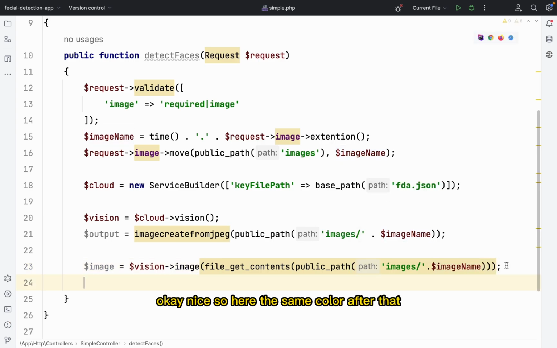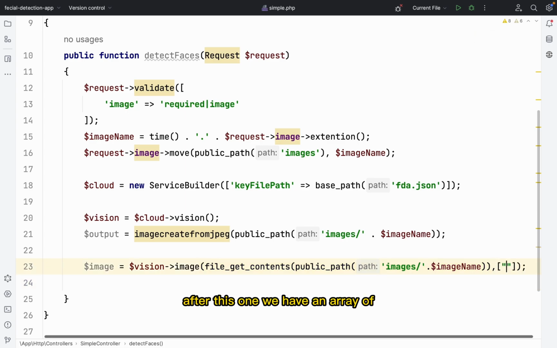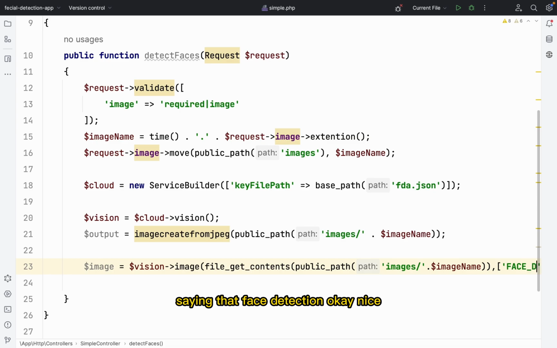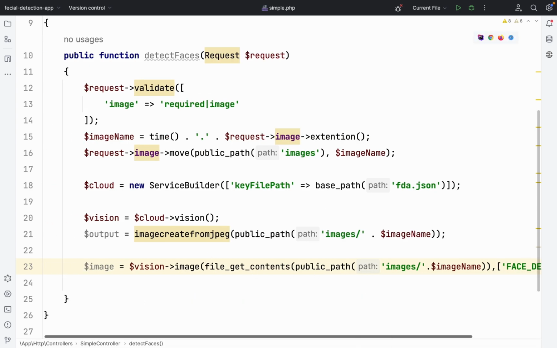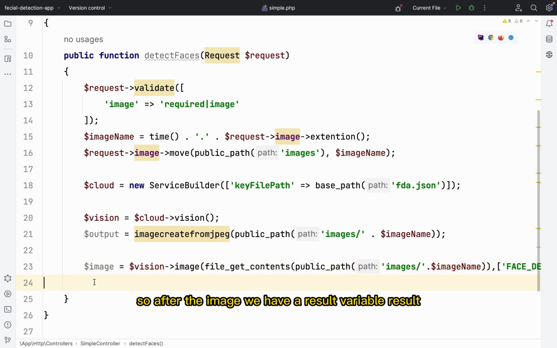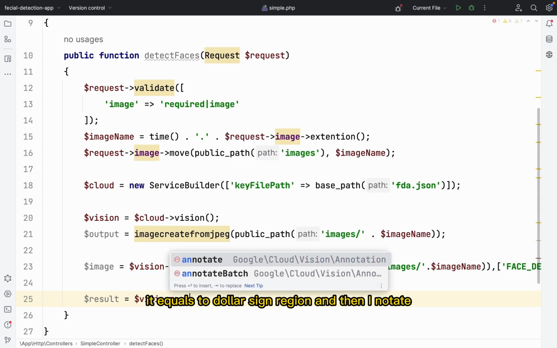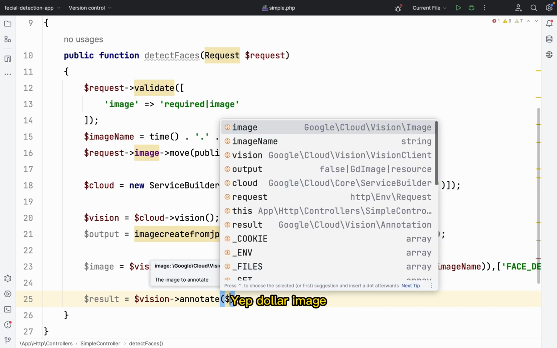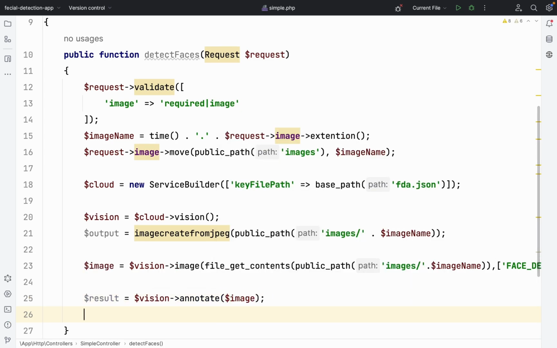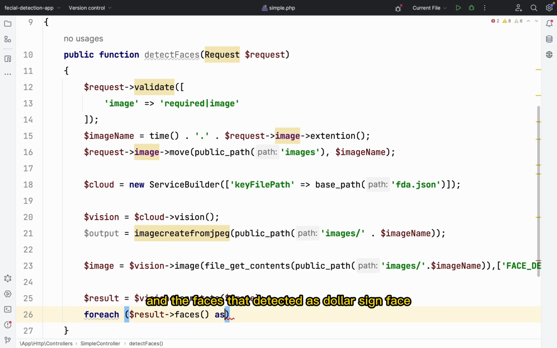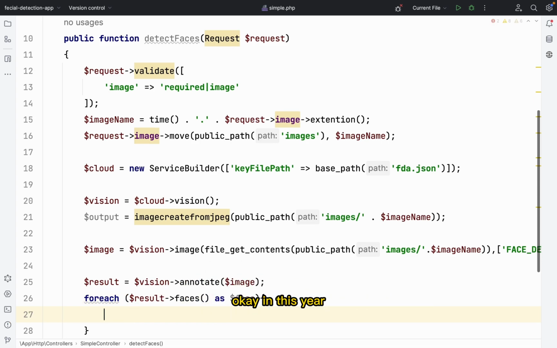Nice. So here we have a semicolon, and after this one, we have an array saying that face detection. Nice. So after the image, we have a result variable, result. It equals to $vision annotate, $image. And here we have a foreach $results and the faces that detected as $face.